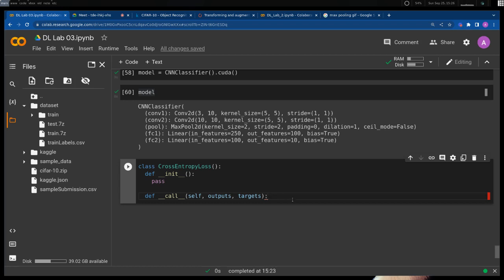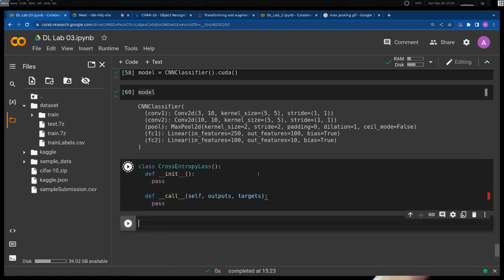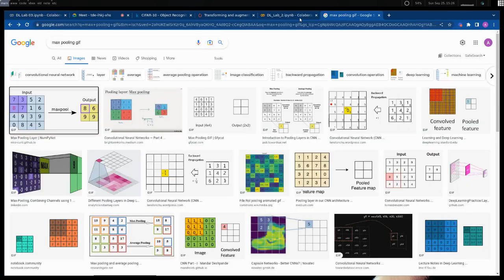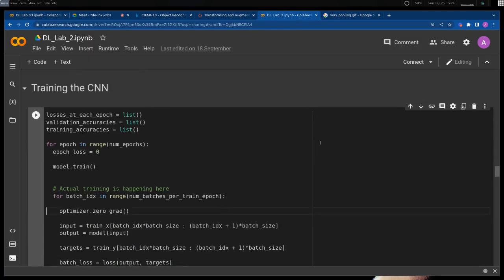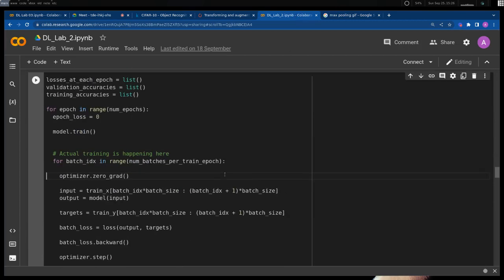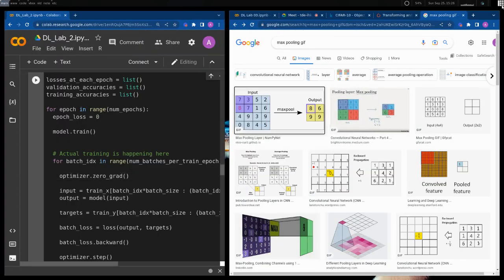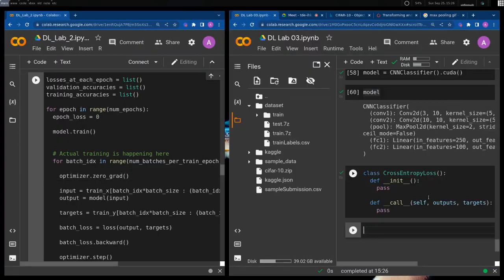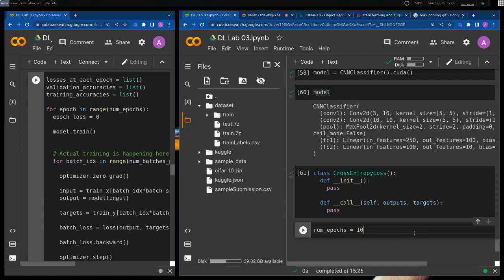Okay, so let's just keep it here. We'll implement the cross entropy loss later. Let's copy paste the training loop so that you have an idea. Actually, I don't think it's a good idea to copy paste it. I'll just keep it on the side and I'll rewrite it. Let's say we are going to train for 10 epochs, and we also want to keep track of the loss at each epoch. So again, we'll have a list for that.